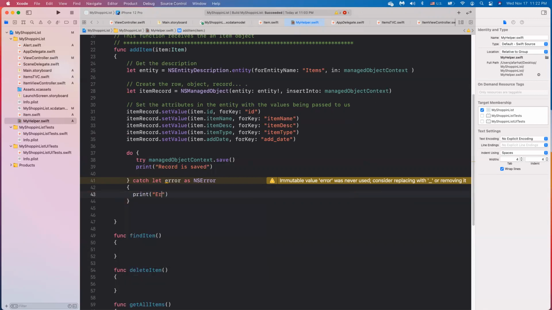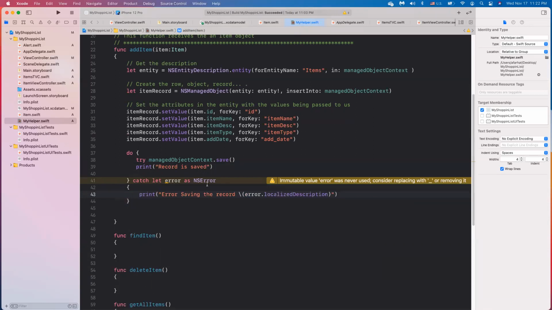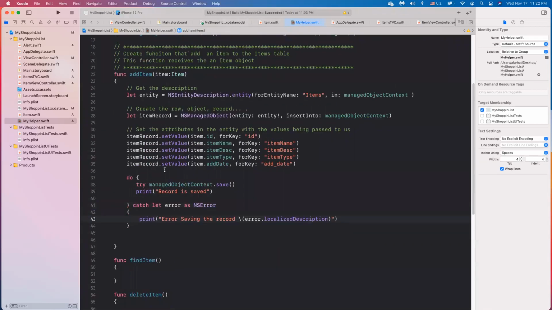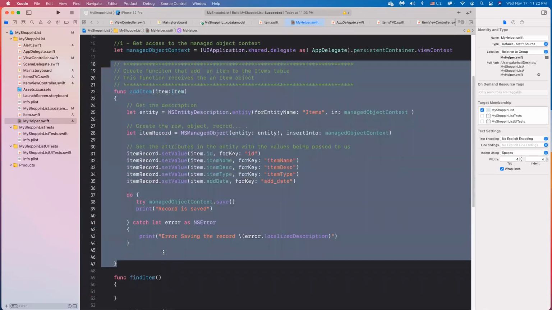So say "error saving the record," and then you can print out the error. So you say a string error localized description. All right. So that is it. That's all we have to do to add a record to the database.